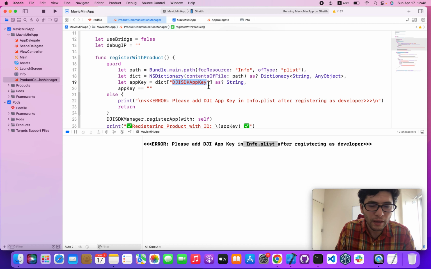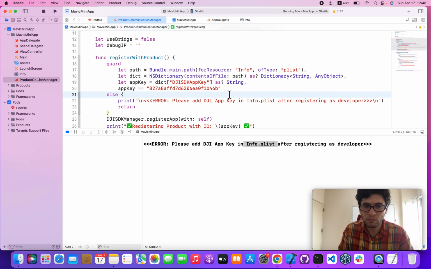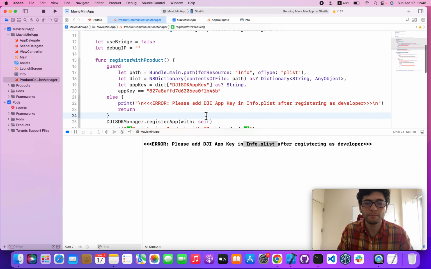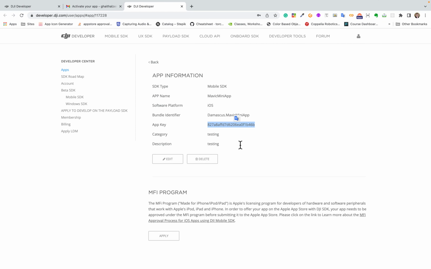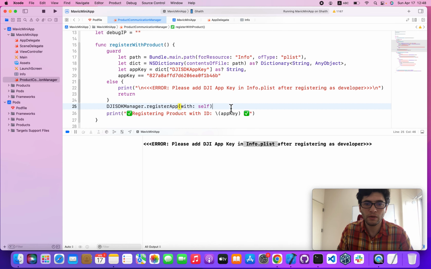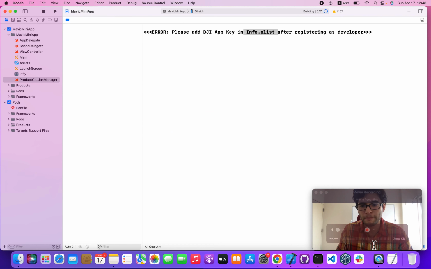Make sure that everything capital is capital and everything small is small. Also, because we are getting this app key, we need to compare it with this one, the same exact one, so that we make sure the registration with this exact app key is going correctly. So now, after you save, run again and see what will happen.